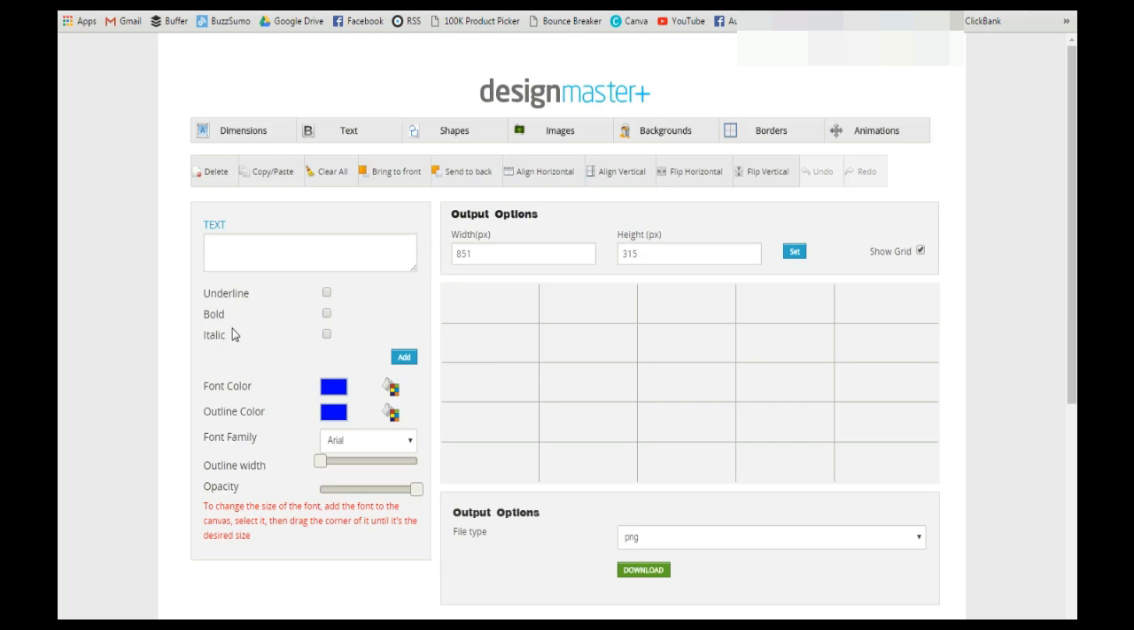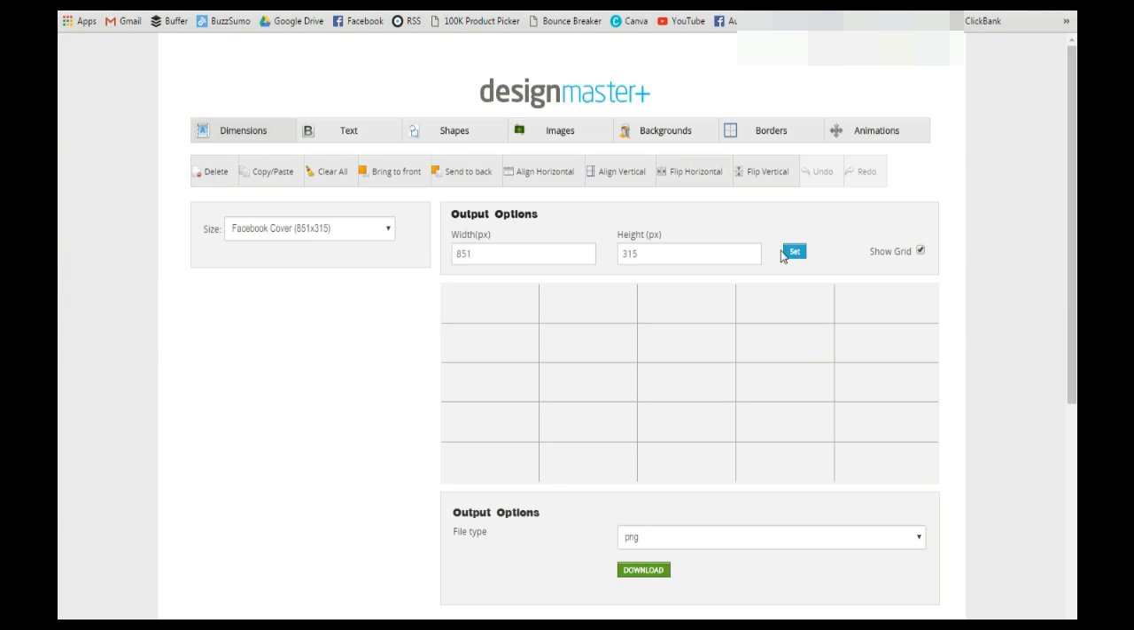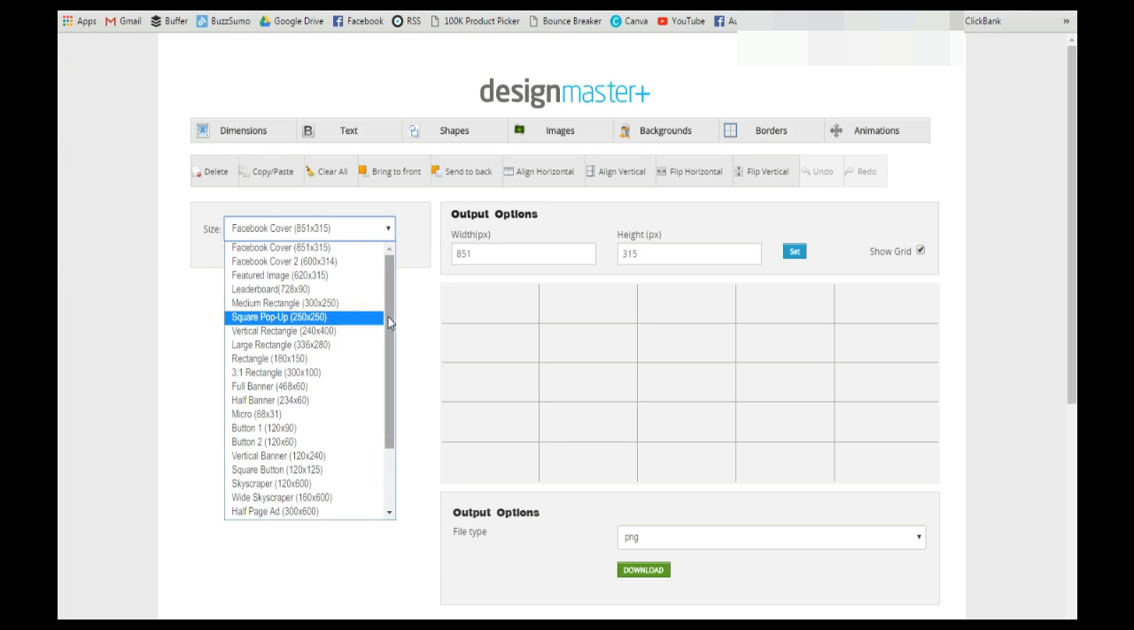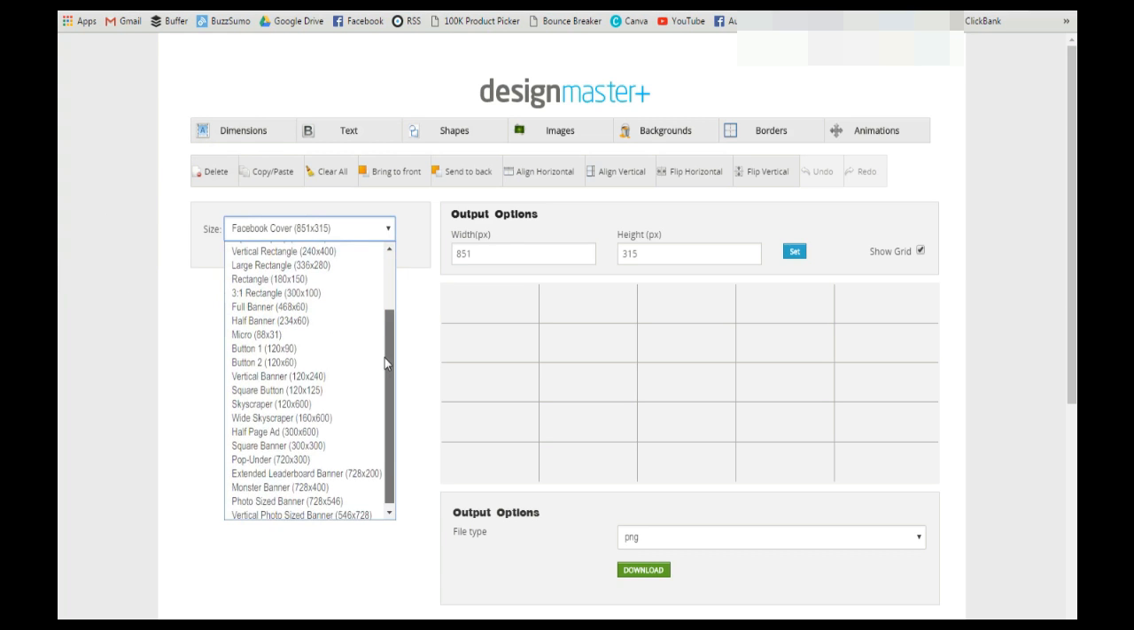Okay, so this is the look of the website. You see here we have the dimensions, we have the text, shapes, images, backgrounds, borders, animations, and other options there. The first thing that we need to do is go to the dimensions. Just click under the dimensions, and we have here the size. We can click here. You can see on the drop down menu we have several sizes you can use.